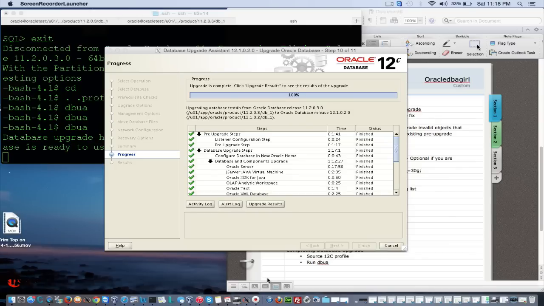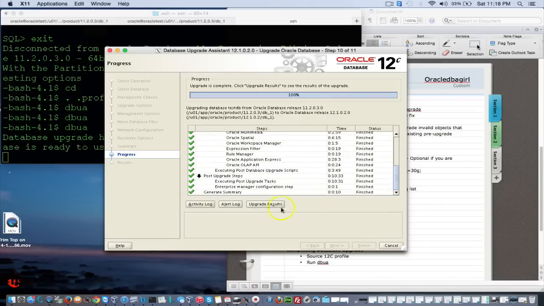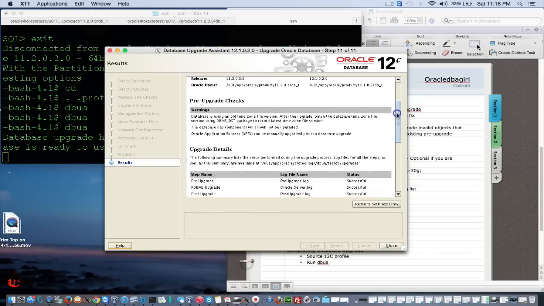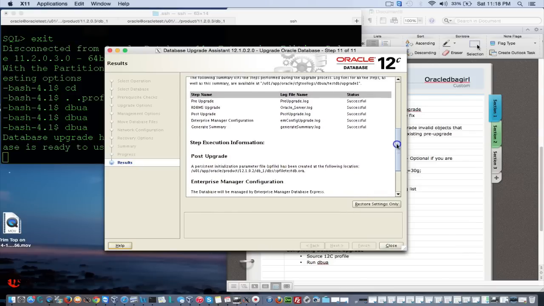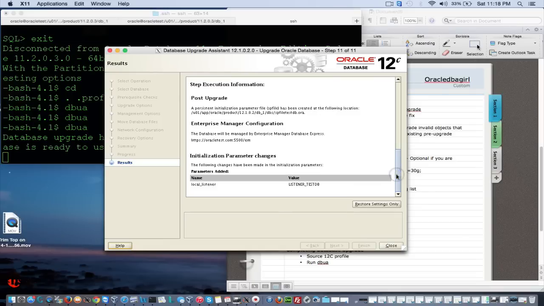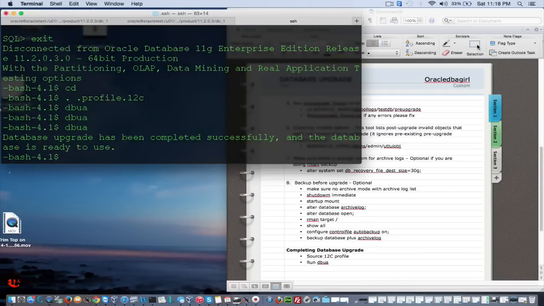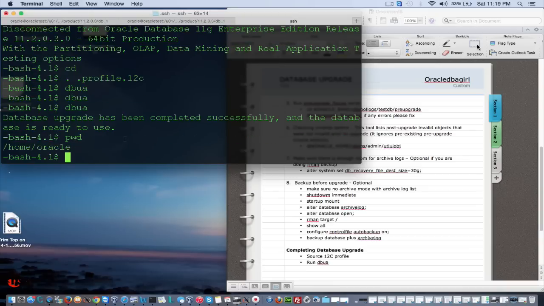It says upgrade is complete. Click upgrade results to see the results of the upgrade. So everything has finished on it. So let's do upgrade results. And let's see, everything was successful. All right, so we're going to hit close, and this says database upgrade has been completed successfully, and the database is ready for use. So, see where we are.